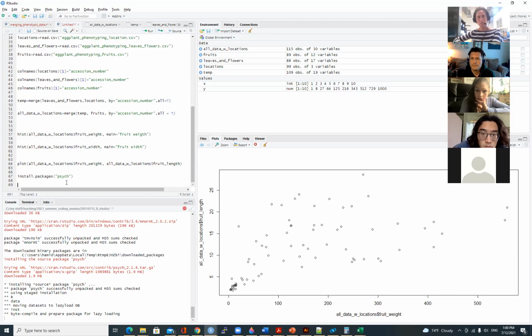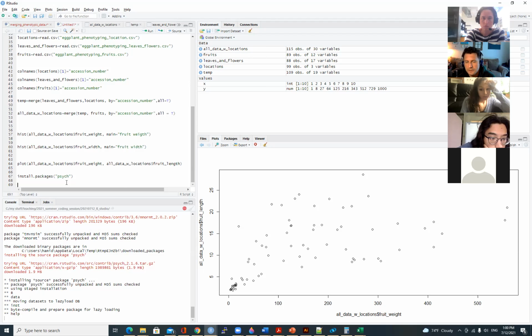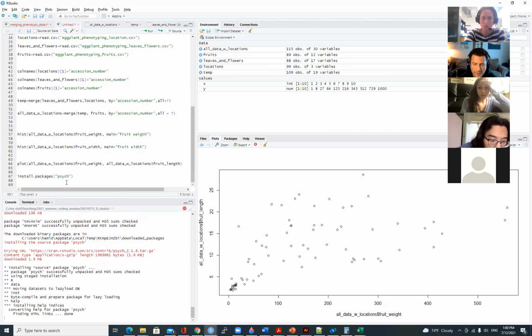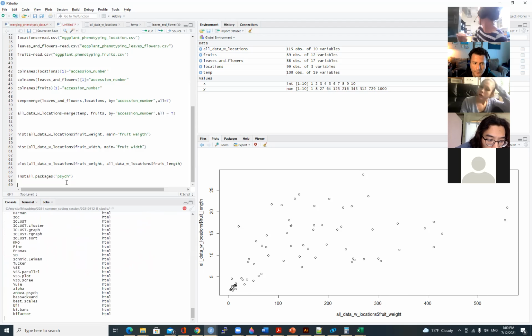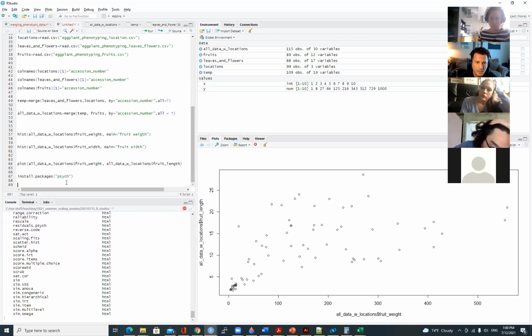It said it's not available for this version of R for me. A version of this package for your version might be available elsewhere. When did you install RStudio? Earlier today. Oh, okay. Sometimes when there's a new version of R, the packages haven't been made for it. That's okay if it doesn't work.